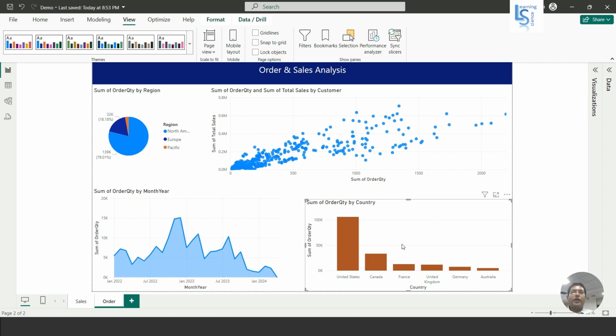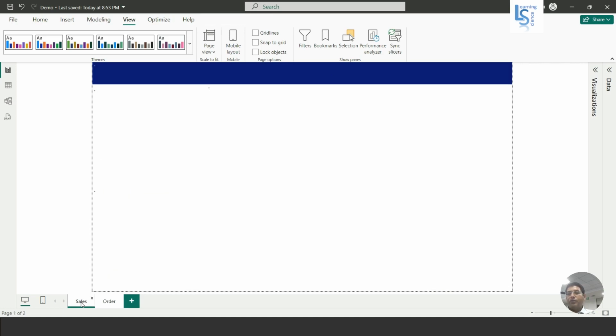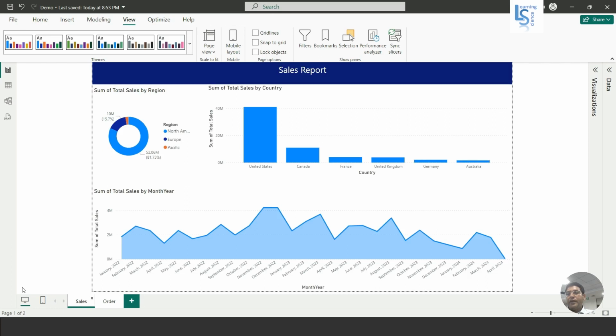So I want to create a report for mobile phones. Okay, now let me come back to the sales tab, and here you can see two options. Here is the desktop layout view, which is the default view, and another is the mobile layout view. If you are unable to see these two options, you have to download the latest version of Power BI Desktop and install it on your machine, and after that you will be able to see these two options.